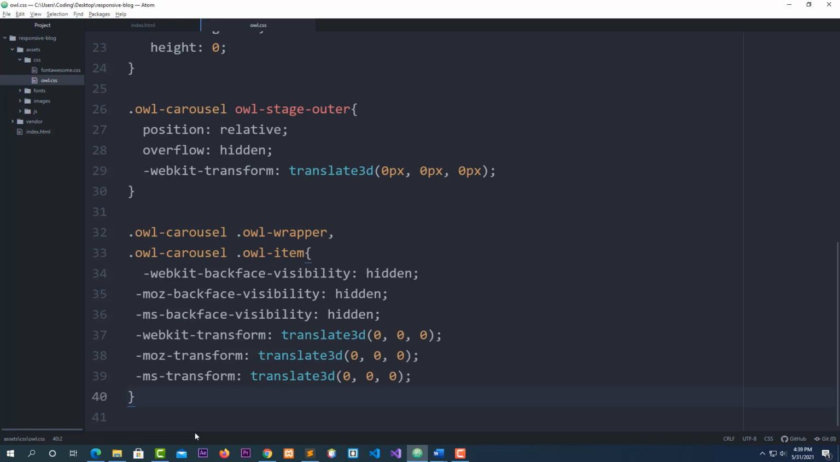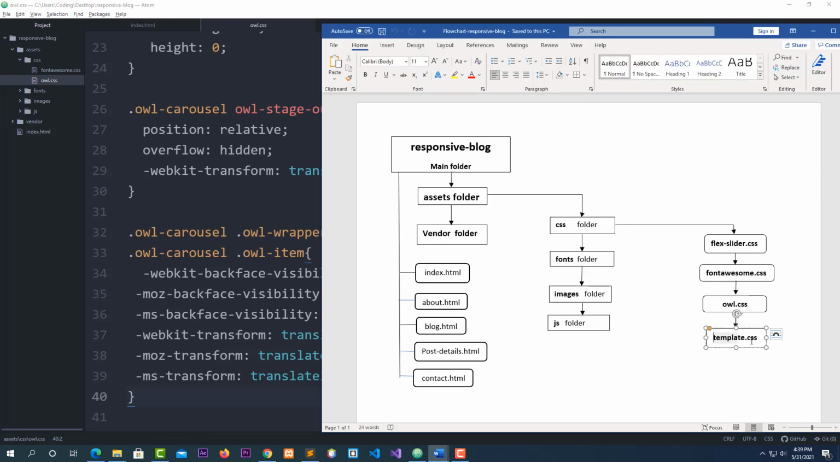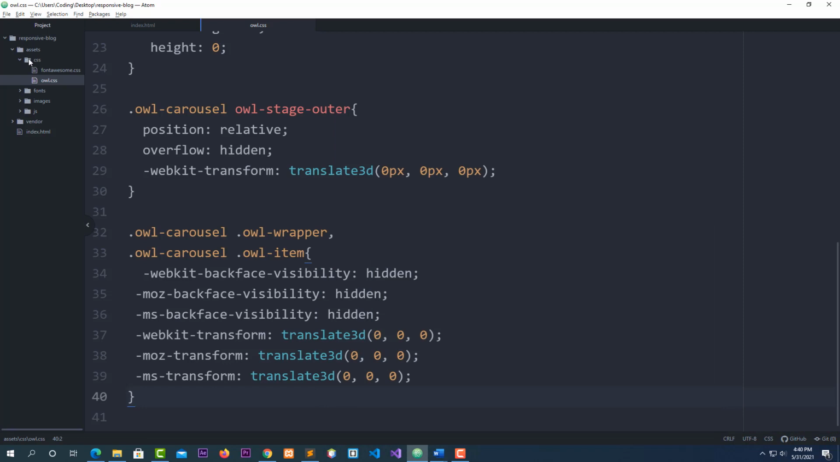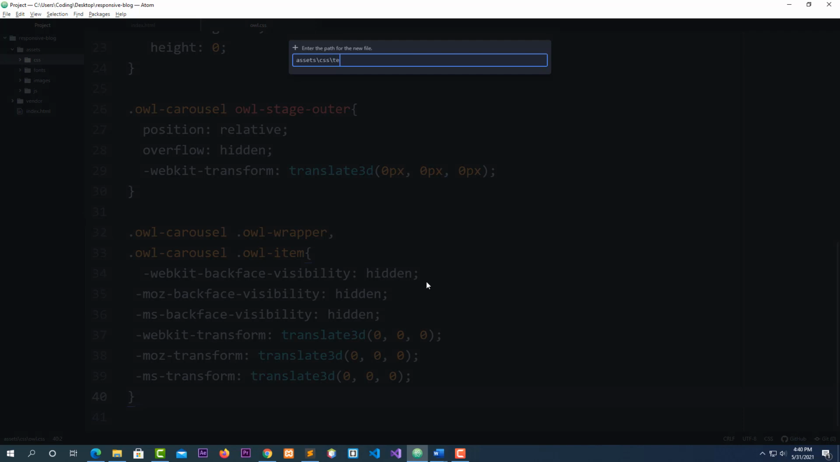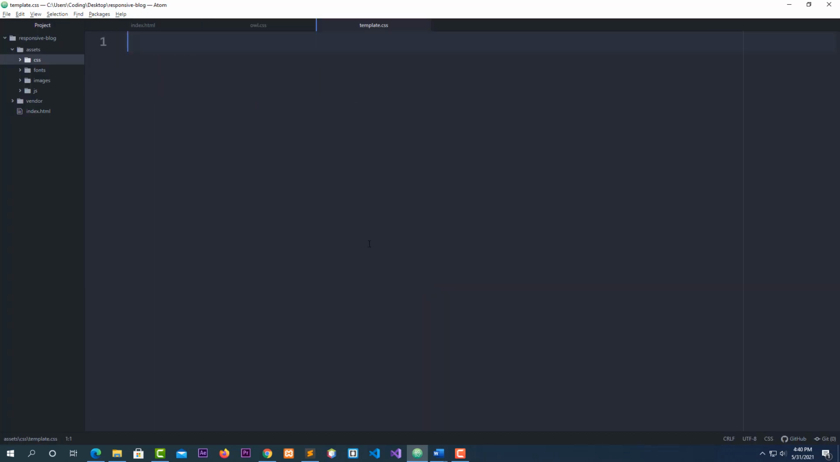I'm going to create template.css. If you go here, we have template.css. Now we're working on this one. Now I'm going to create template.css, and after that flex slider.css. Now let's go to the CSS folder, right click, new file, and call it template.css. Click on enter. Okay, now for the template.css, the first thing is to work with our body.